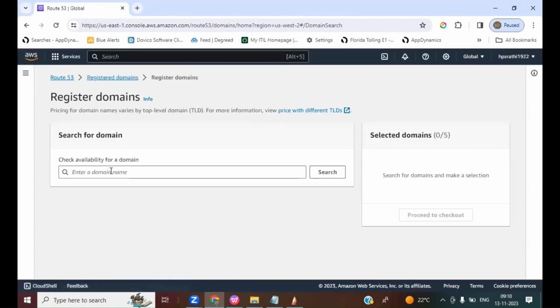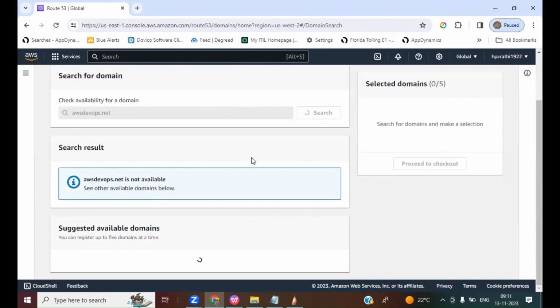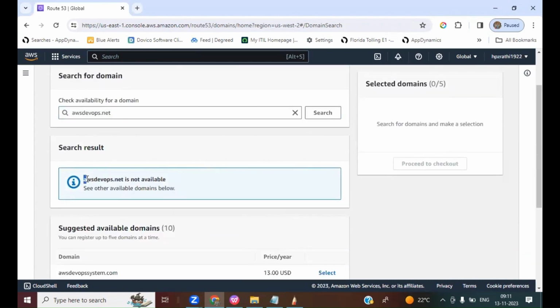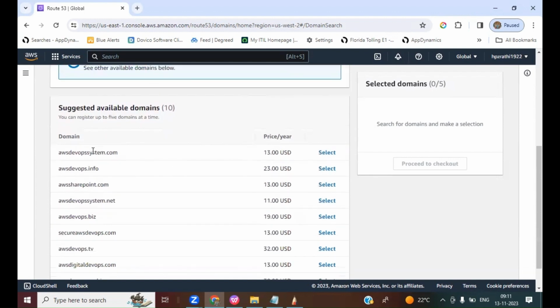You have to enter a domain name. For example, let's say I want to create a domain named awsdevops.net. I type it and then search. It says this particular domain, awsdevops.net, is not available. It can be any domain name, but you can see that it gives you the available domains. For example, if you want to create a domain name called awsdevopssystem.com, it is quoting a price of $13 US. This is a price per year.